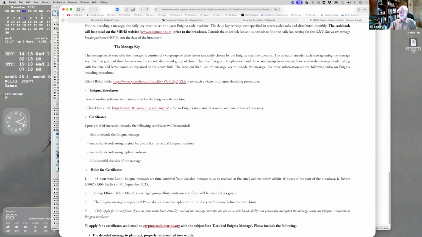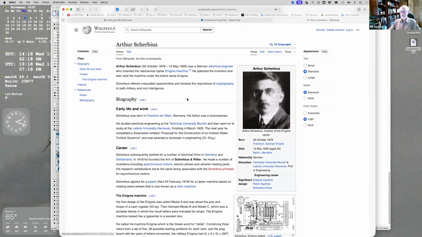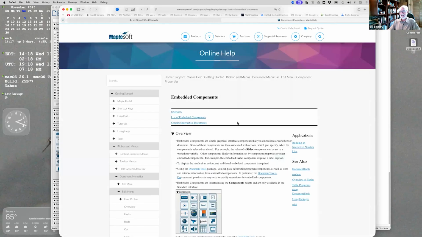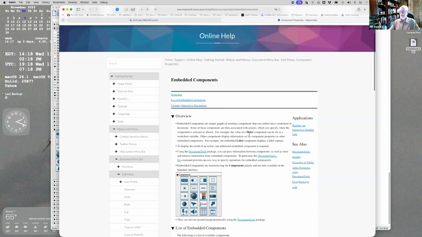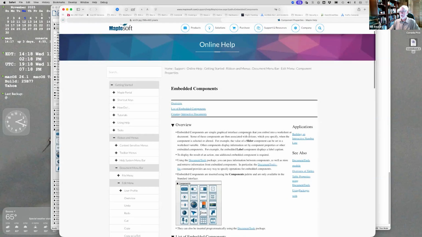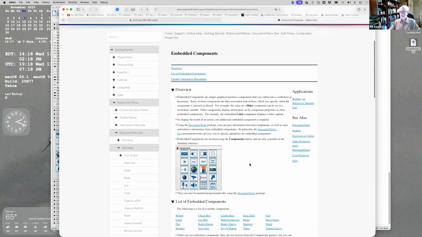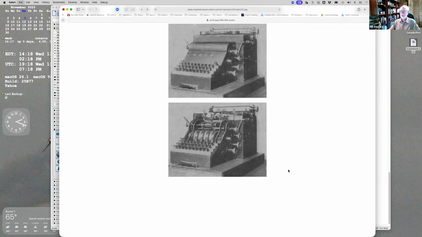And my clock is telling me wrap it up. So we will look here. This is where you get started, the online help for embedded components, and that gets you working with these creatures.